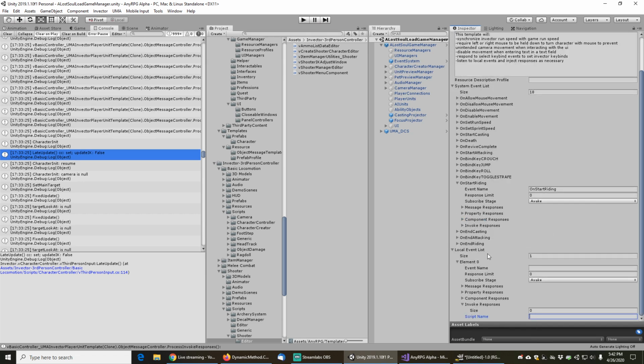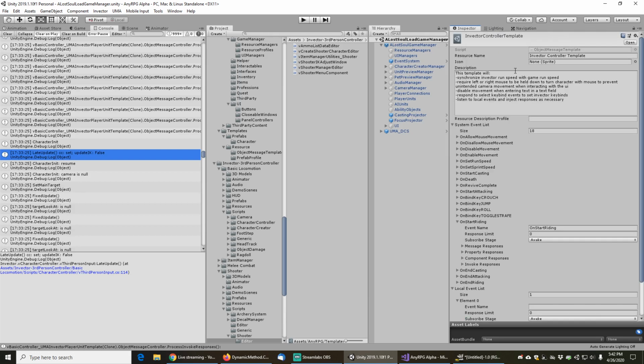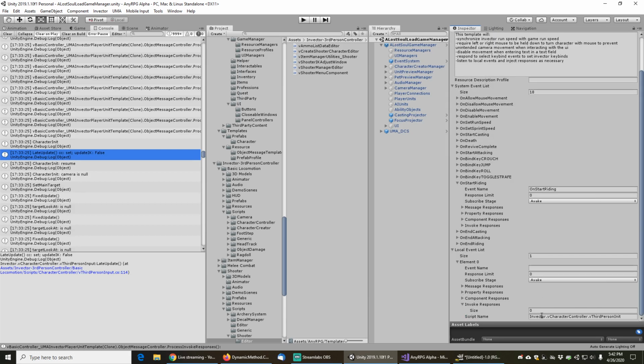There we go. Try that again. Sorry. We want to subscribe to an event on the Invector.v character controller. That's the namespace .v third person input. So on the mono behavior that this thing is attached to, we're going to look for this script in this namespace, and the namespace is really important.